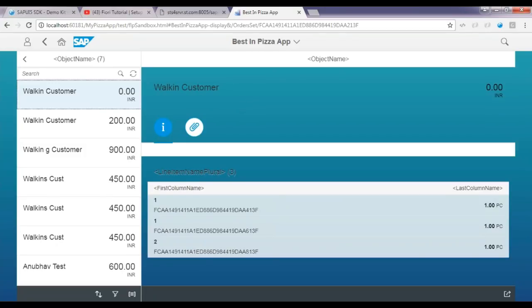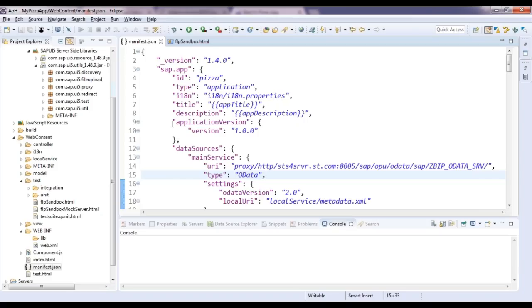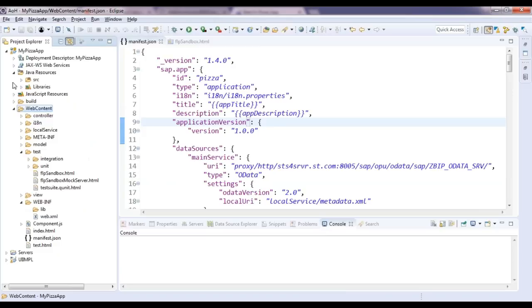Great. So let's get started. Add a plus button here in the master screen. So I will just come back to Eclipse. So now all the development I'm doing is using Eclipse.